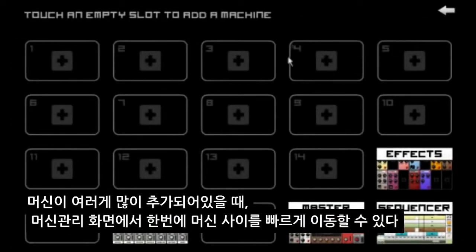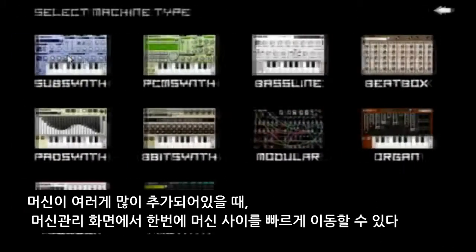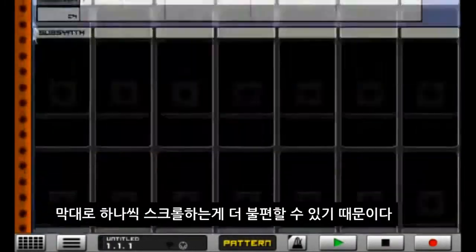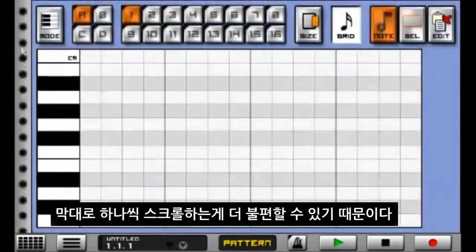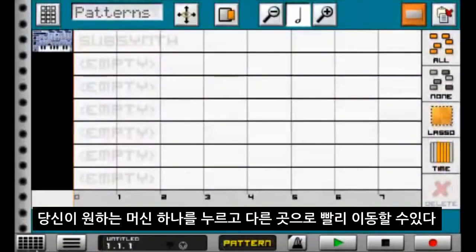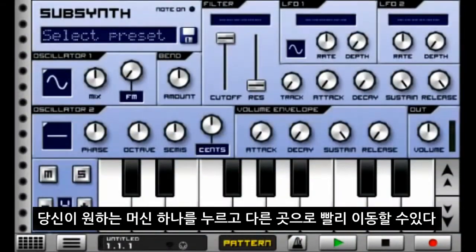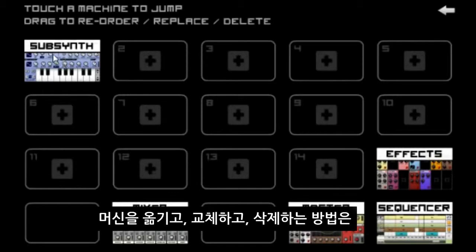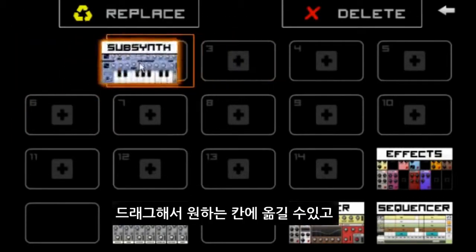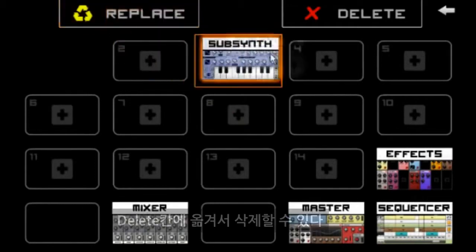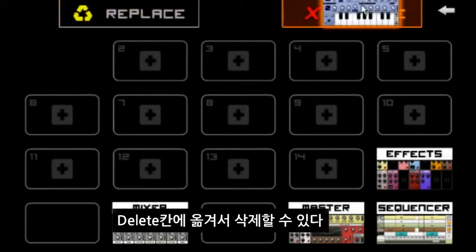Another thing we can use the machine management screen for is to jump around between machines. If you've got a lot of machines placed, scrolling with the rack might be a bit tedious to get from one end to the other. So you can simply tap on a machine that you want to jump to really quickly. To move, replace, or delete a machine, drag it onto the square if you want to just move it, onto replace if you want to change it with another machine, or onto the delete area if you want to remove it.